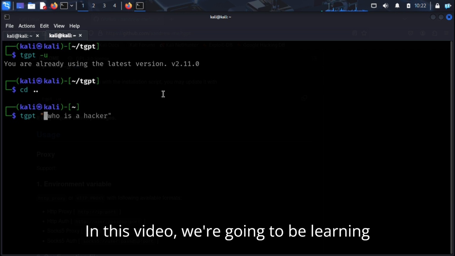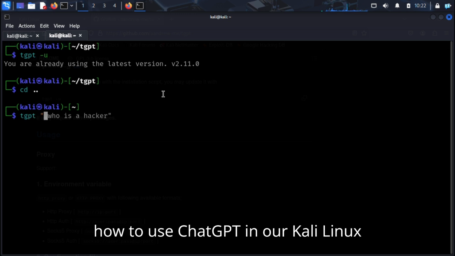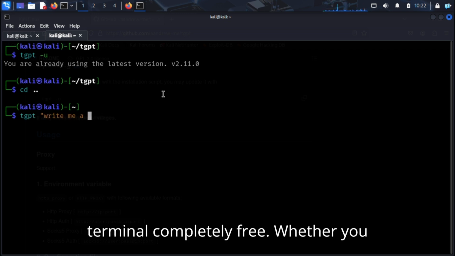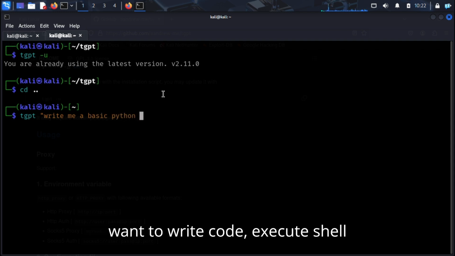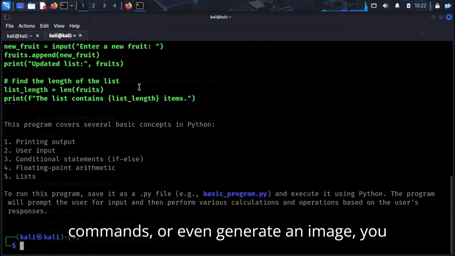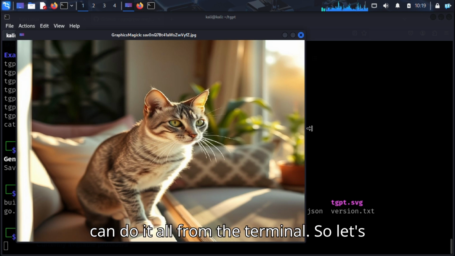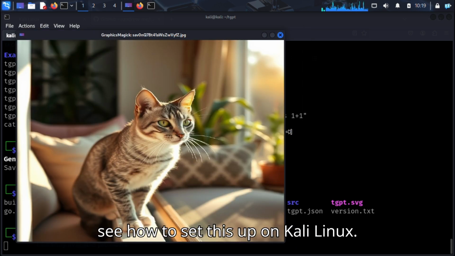In this video, we're going to be learning how to use ChatGPT in our Kali Linux terminal completely free. Whether you want to write code, execute shell commands, or even generate an image, you can do it all from the terminal. So let's see how to set this up on Kali Linux.